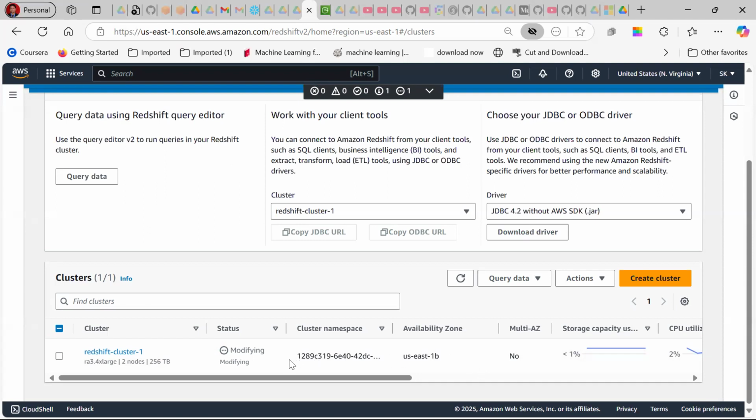As soon as this is available, you can simply connect to this particular cluster either from this query editor, or you can connect from other SQL clients also. I will show you how to connect with DBeaver. Let us first wait for the cluster to be available, and then you need to select the query in the query editor.